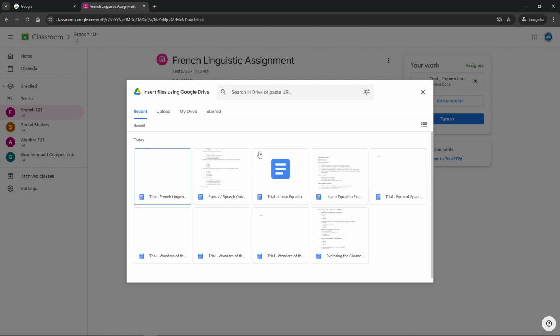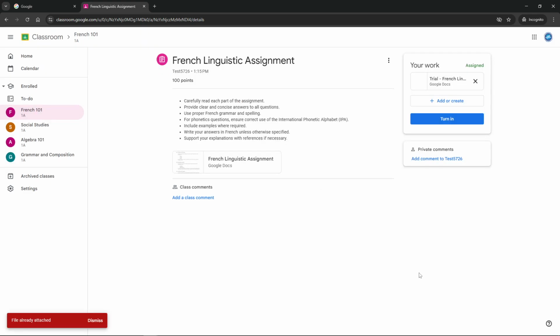A window will open that displays all your files stored in Google Drive. Take a moment to locate the file you intend to submit. This could be a document, spreadsheet, slide presentation, or any other type of file conducive to your assignment's requirements. Once you've located it, click on the file and then hit Add to attach it to your assignment submission.